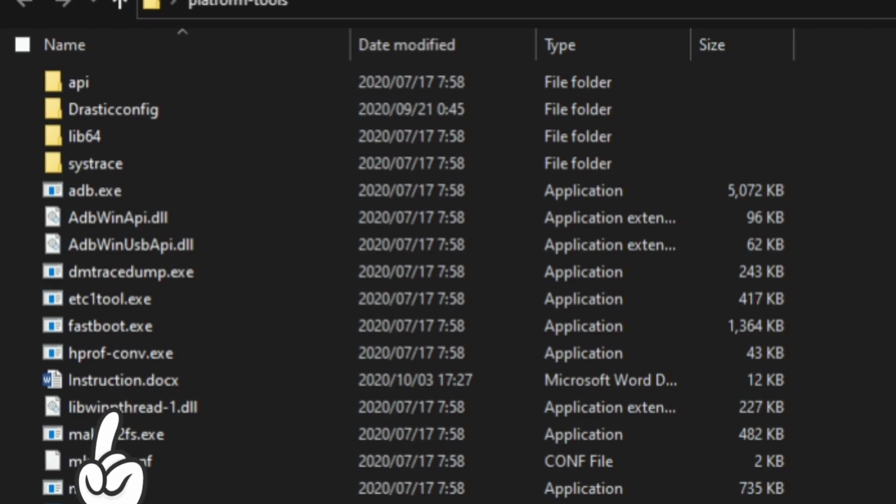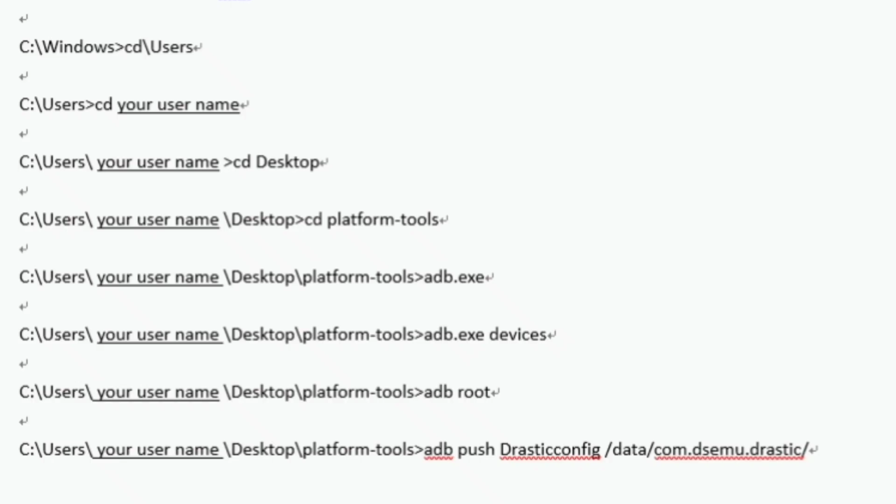There's an introduction document in the zip file. You can copy each of the commands that you have to type in from this file. I provide this document just in case you have any difficulties in typing these commands.